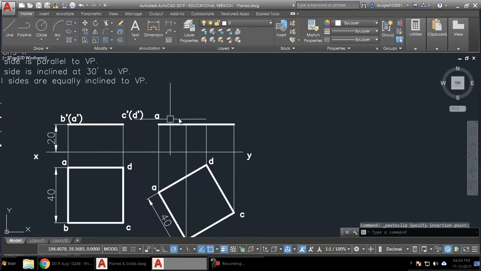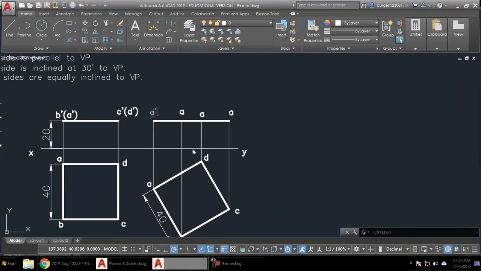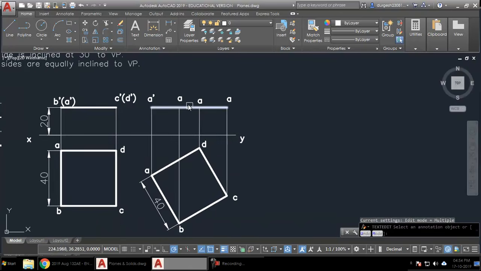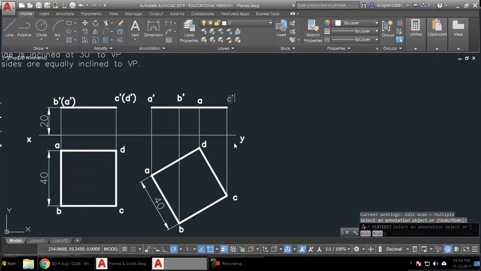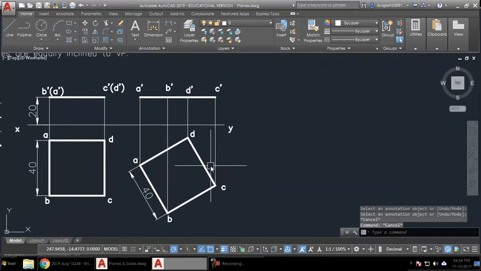So this point here is A dash, this is B dash, this is C dash, and this is D dash. So after pasting it, you can just change the name of all these points, B dash, this is C dash, and finally the D dash point. So that's it. That's our line.